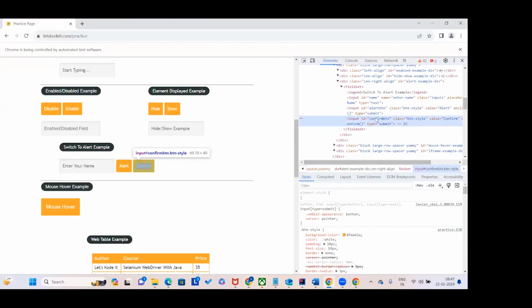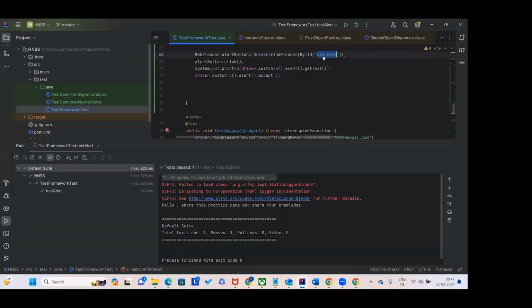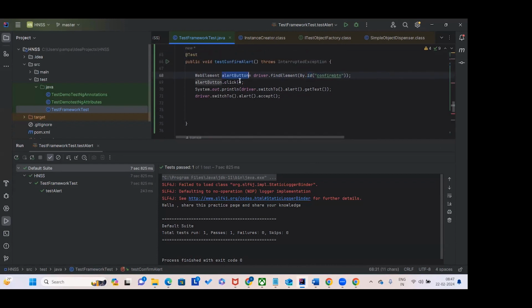I'm taking the ID of this particular element, the confirm button. Here we are using ID. So when we click on that particular button, this time we will get a different type of text, and in order to click OK on that particular alert, you can choose this method. If you want to dismiss that, you can use dismiss.